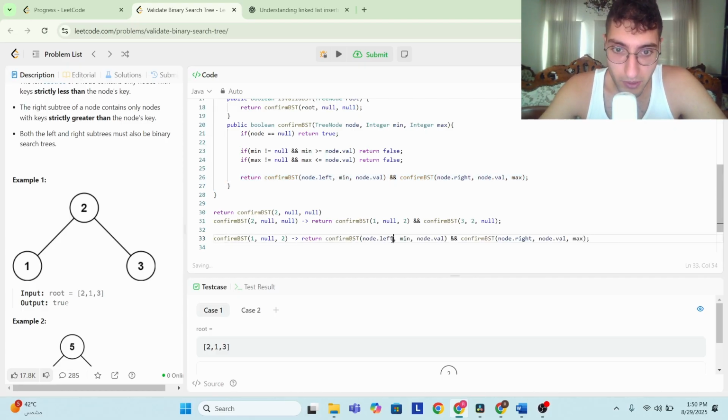So now we're going to update our pointers again. So node.left is now null, to the left of 1 is null. We're not changing min, and node.val is 1, so actually this is also null. And then confirm BST on the right, so we're going to check the right of 1, which is also null, and node.val is 1, and max is also null.